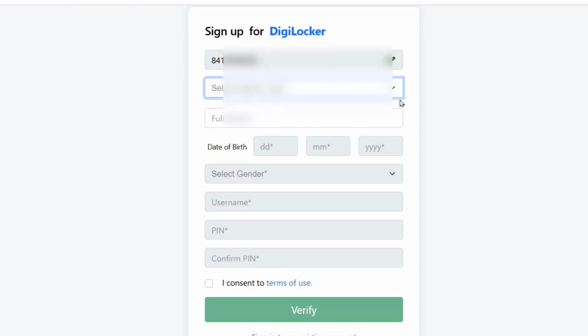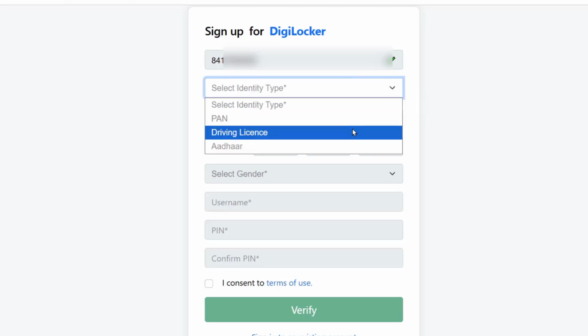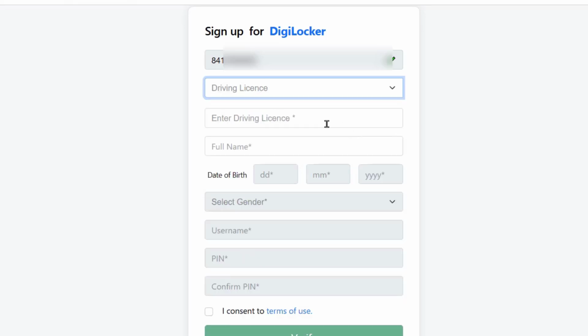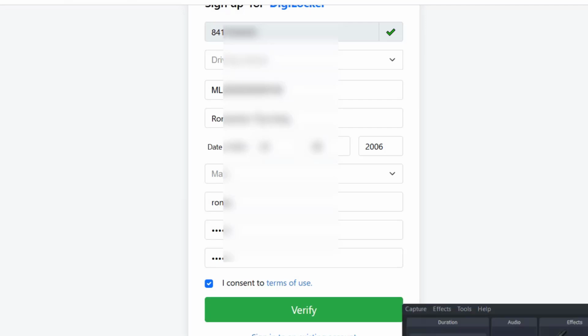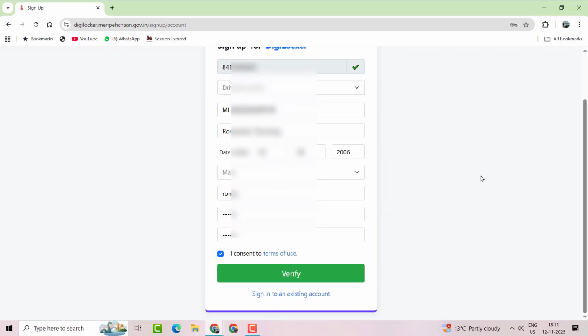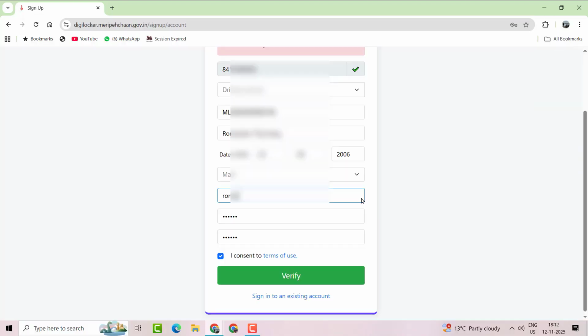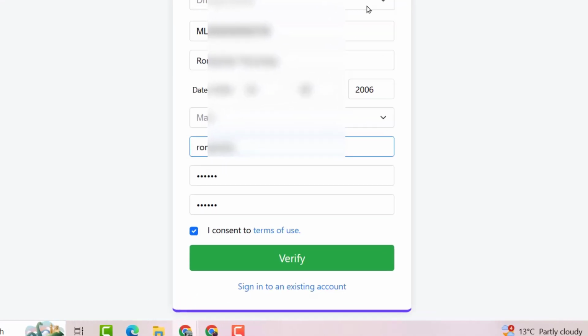Now I have to select the identity type. And here you can choose PAN, driving license or Aadhaar. So let me choose driving license. Now we have to put the driving license number here and full name also. So I have provided all the details: his phone number, driving license number, name, date of birth, gender. I created a new username for him and a password and I confirm.